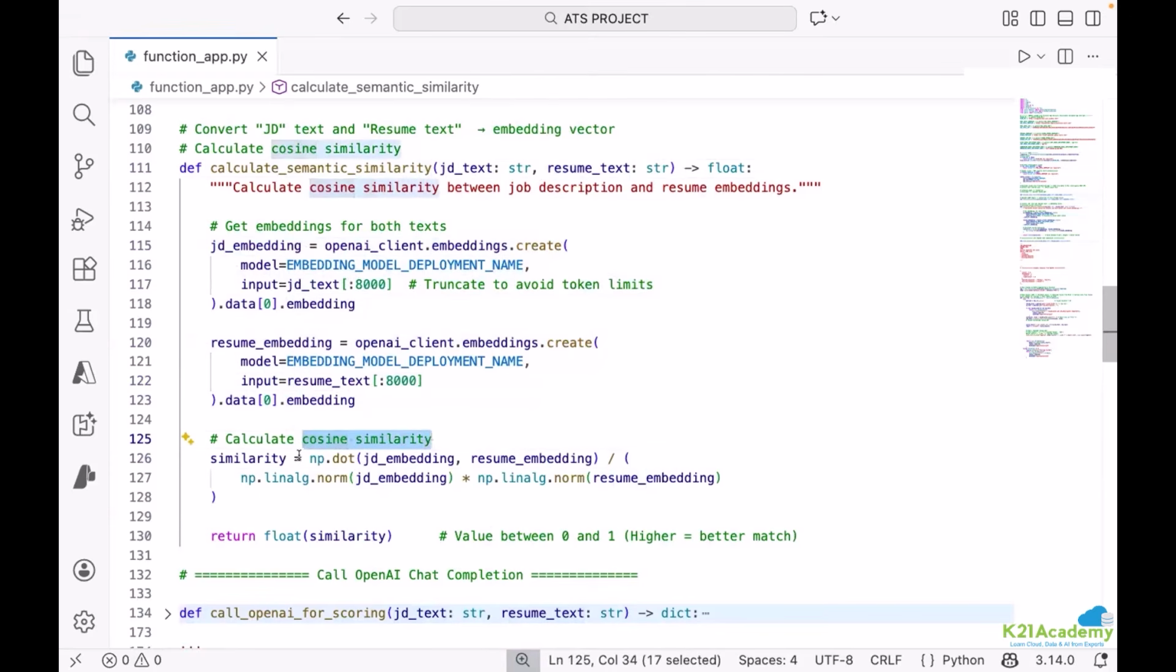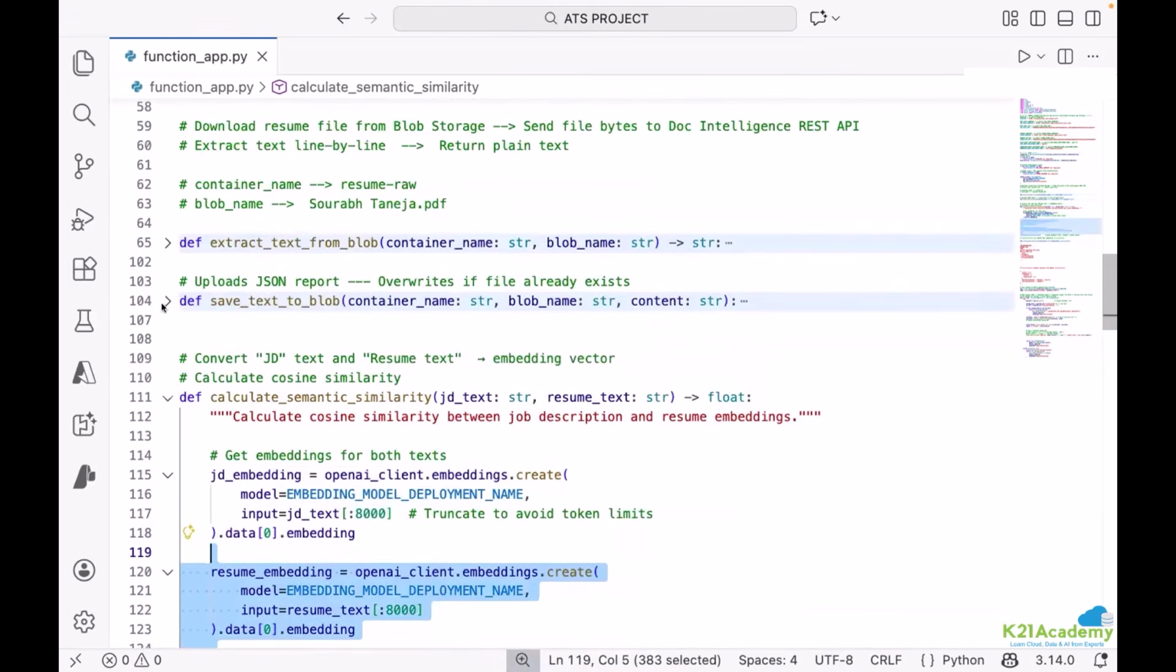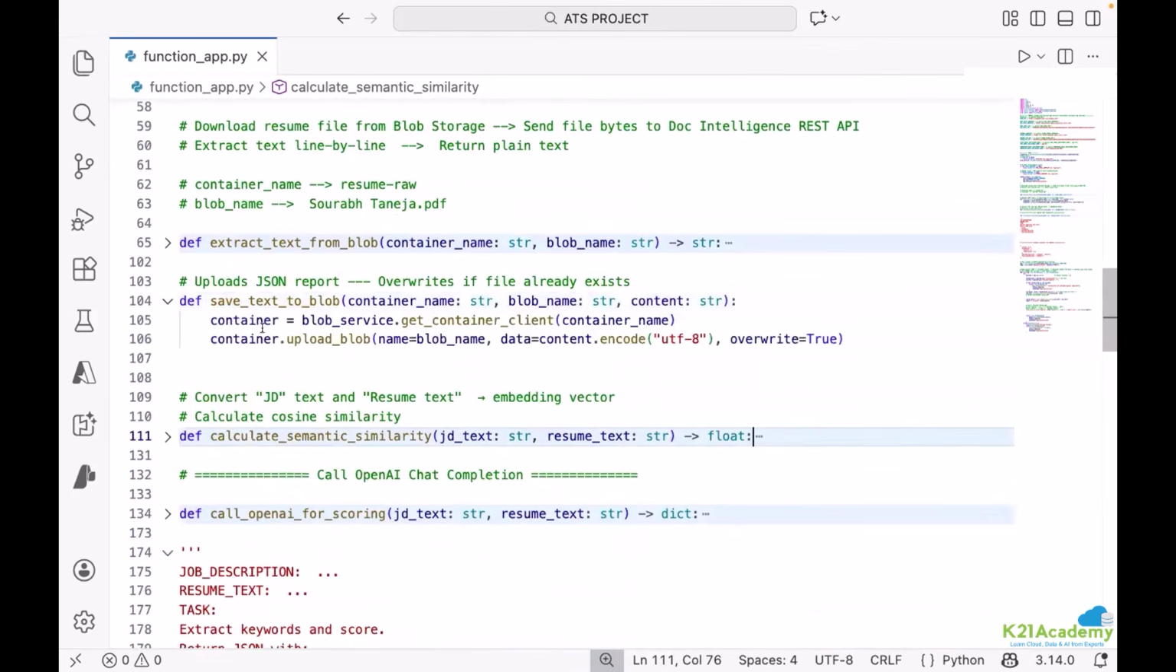And for cosine similarity, we have a simple method. By using numpy, we are going to calculate that simple method and get the similarity, right? So you can use these 3-4 functions. We have discussed all of them. Finally, this output will be saved by the upload method.